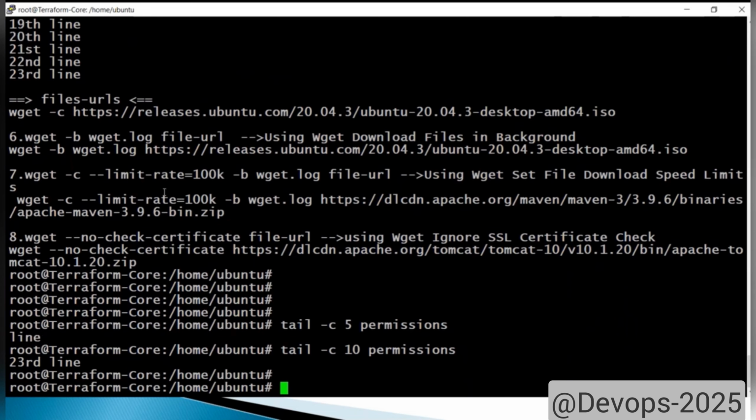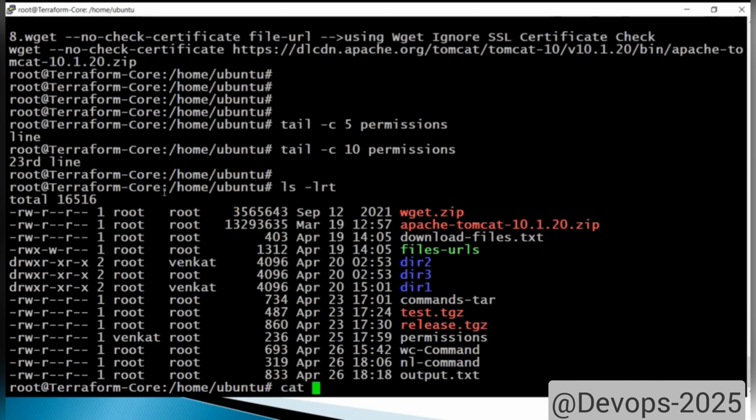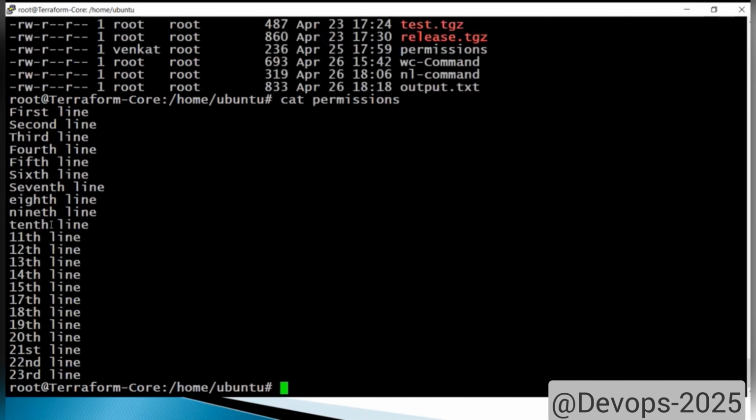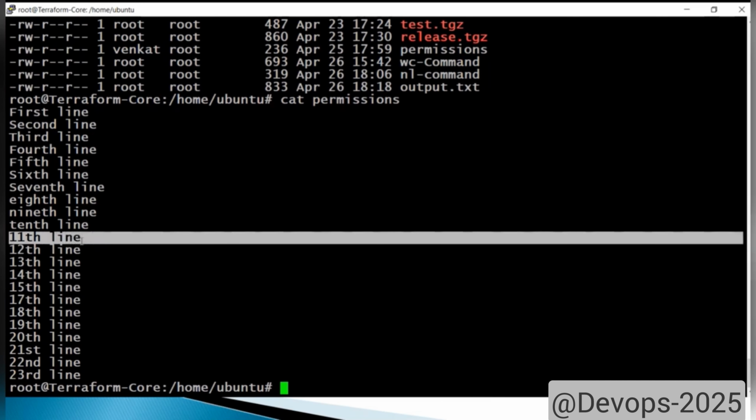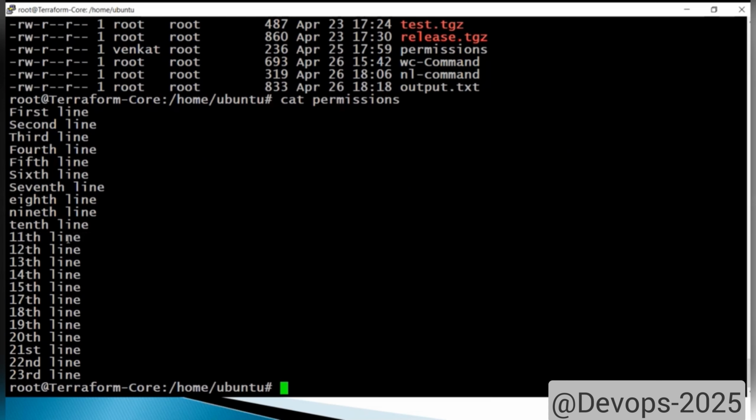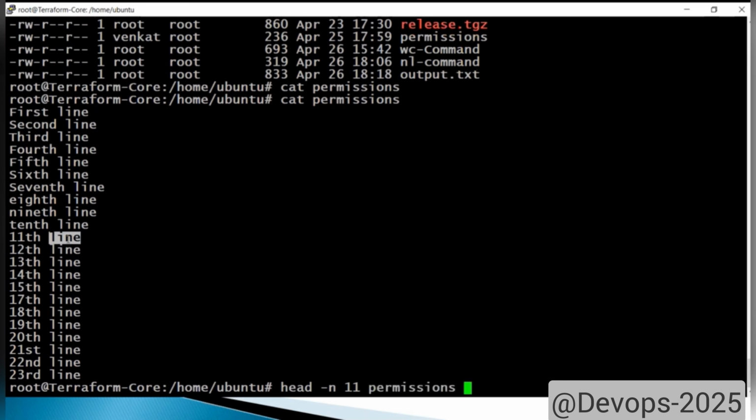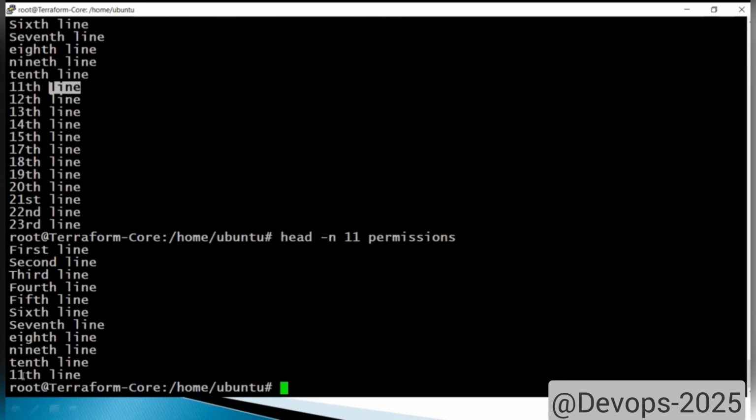And now we can work on how head and tail work together. Okay, see here: ls -lrt, cat, we can use permissions. So I want the 11th line. If you want the 11th line, what I can do is head -n, and I give 11. Okay, so I have given it for permissions. Now see, 11 lines got displayed, but I need the 11th line.